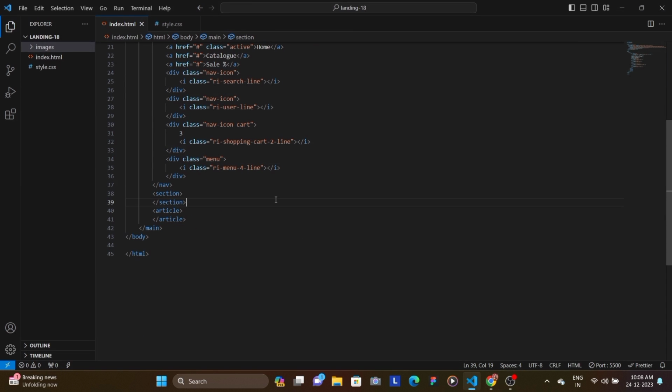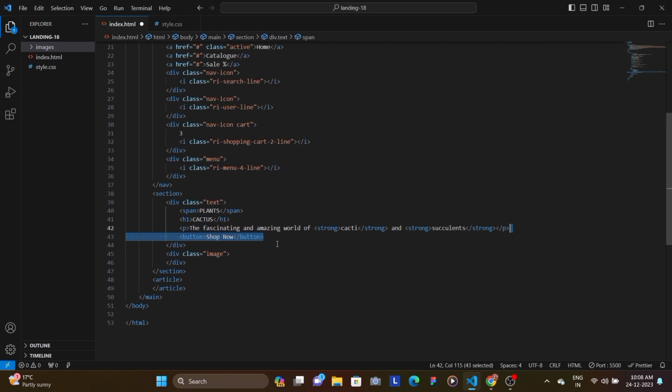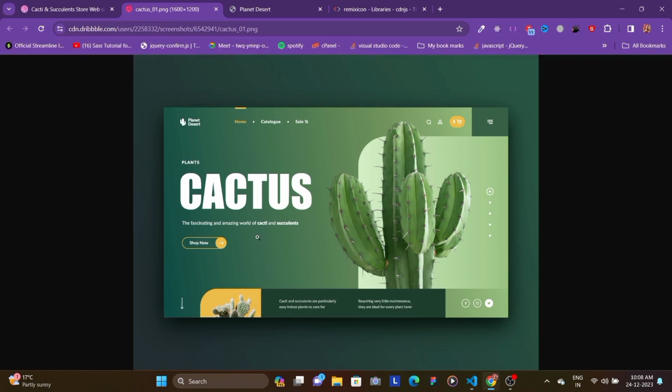Now in the section, first we have the text section and the image section. In the text, we have a span which says plants, and then an H1 which says cactus, and then a P tag where we have the content, wherein this cacti and this succulent or succulents, these two are wrapped inside of a strong tag. Now we have a button which says shop now, wherein we have a span with this arrow right icon. Okay.